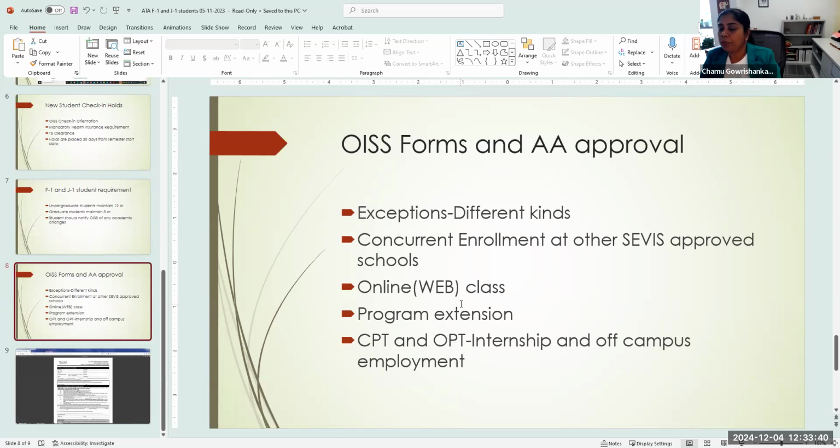Then we have a form for program extension. So an I-20 is given for 4 years for an undergraduate student. So they are in the 4th year, they're pretty much in their last semester, and they know that they still need 2 more semesters. I mean, I would say it's very, very rare to see a student finishing all the classes within those 4 years. Sometimes they may need additional time because they would have done an internship or things like that, and they're coming back to take classes, and they may need an extension on their program.